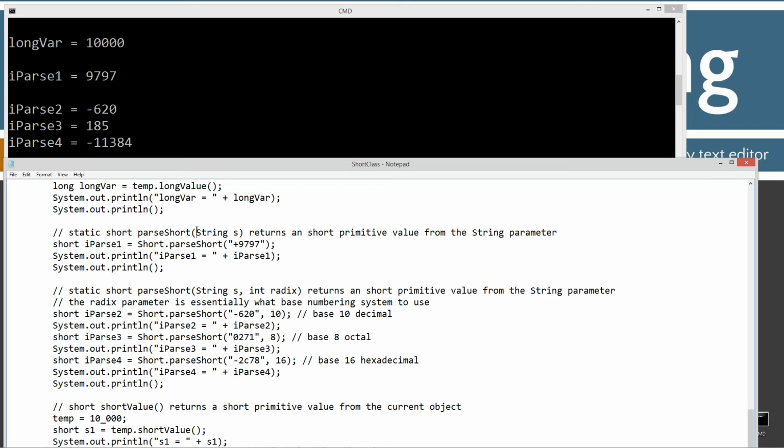That one takes a string as a parameter and returns a short, and it's static, so it returns a short primitive value from the string parameter. So short iParse1 equals short.parseShort, and in this string parameter here, I just chose to put in the positive sign just to show you that that's an optional thing. It's no different than doing that, right? But I just like to put it in there. So, displaying iParse1 equals 9797 there. Okay, so that's what the parse short does.